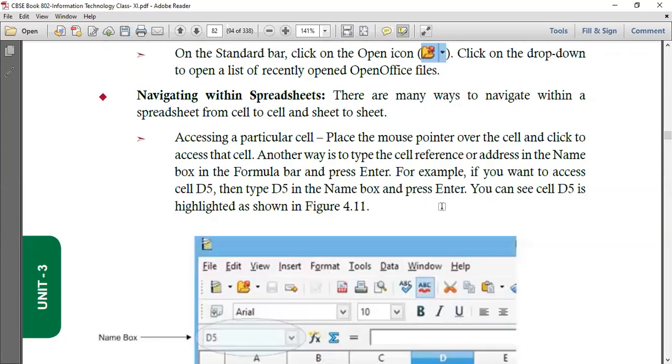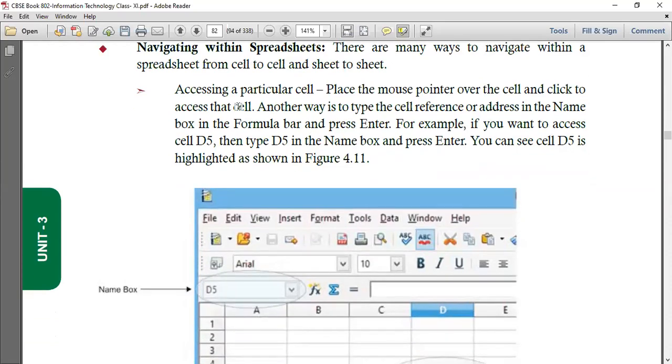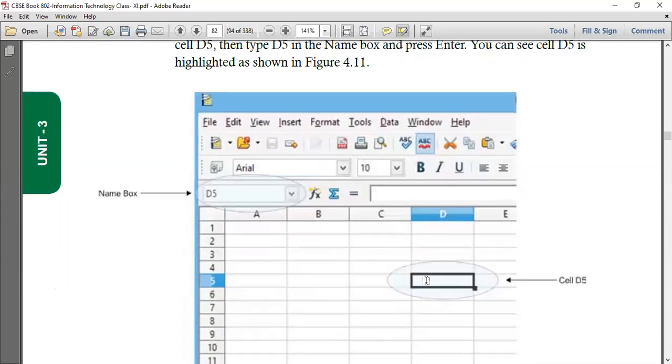Then, how do we navigate within the spreadsheets? There are many ways to navigate within a spreadsheet, from cell to cell and sheet to sheet. Now, accessing a particular cell, how do we access a cell? There are one or two ways. One way is place the mouse pointer over the cell and click. Wherever you want to access a cell, just click on that cell.